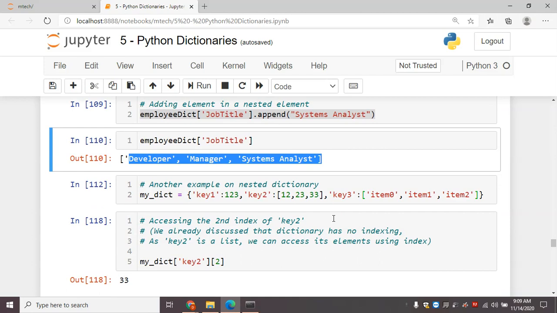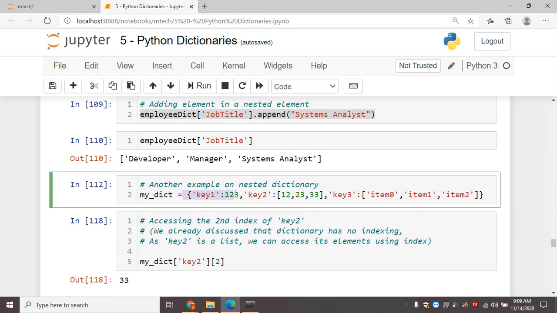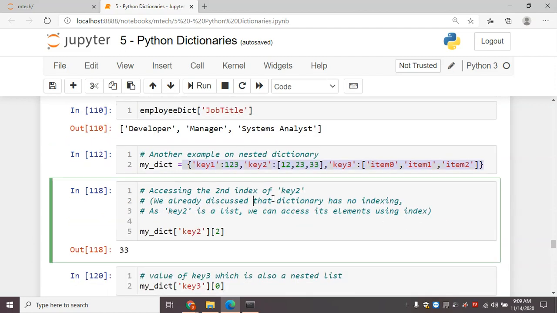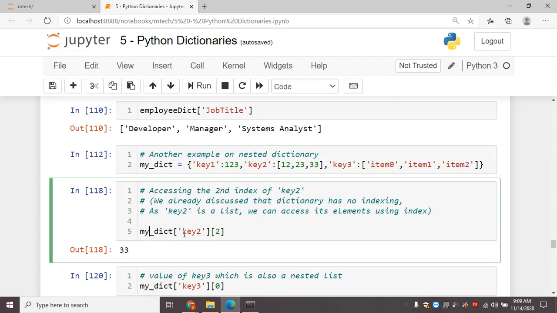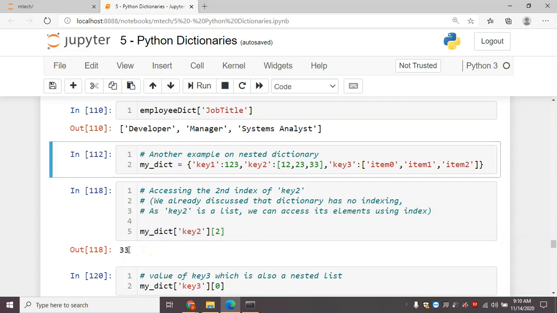And this is another example of a nested dictionary where key 1 is 1, 2, 3, key 2 is a list of numbers, and key 3 is a list of strings. I wanted to access the second index of key 2. The value in the second index is 0, 1, 2, 33. We already discussed that a dictionary has no indexing. But as key 2 is a list, we can access its elements using an index. My dict of key 2 of 2. So 33 I'm getting.